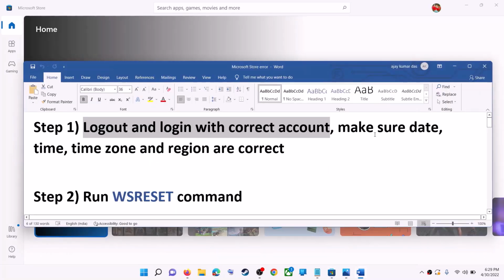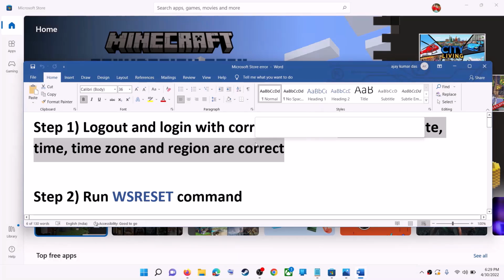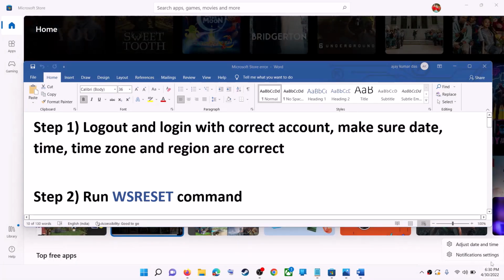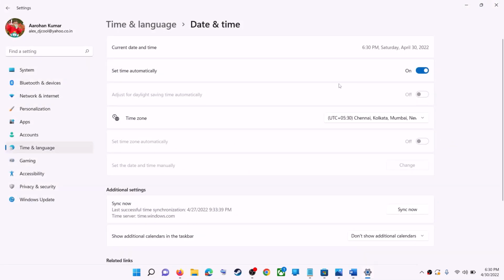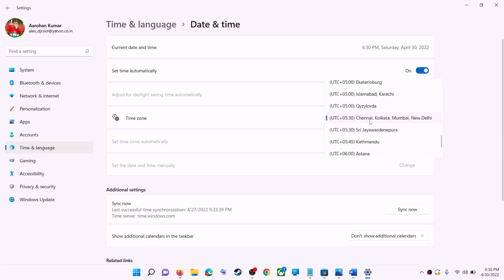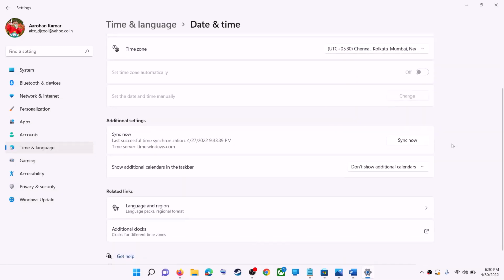Also make sure date, time zone and region are correct on your computer. So on the bottom right here, you can see the date and time. Right click on date and time, then click on adjust date and time. Now make sure set time automatically is on. In Windows 10 you will find set time zone automatically. Make sure that is also on. In Windows 11 you can select the right time zone from here. Scroll down.